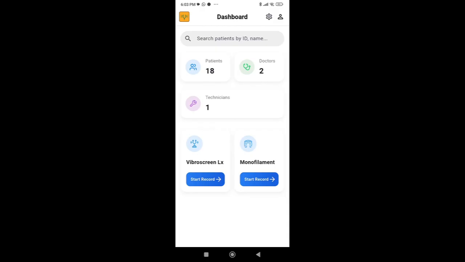Then we will see now how the device is getting connected, how we can proceed with the measurements, proceed with the testing. So we have already seen the controls, the editable profile, and then the settings. And now I say start record for VibroTest Lx. So I have pressed record.